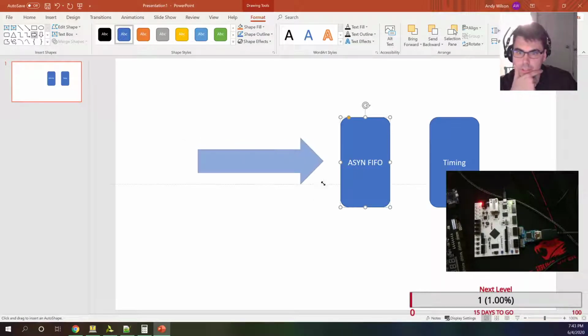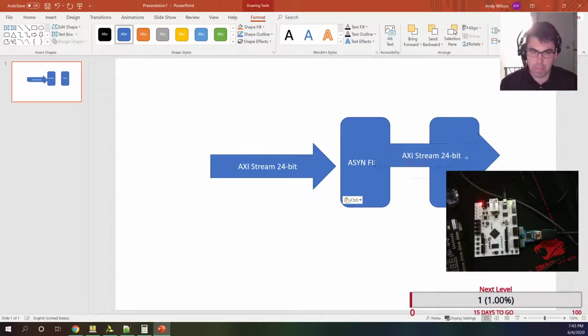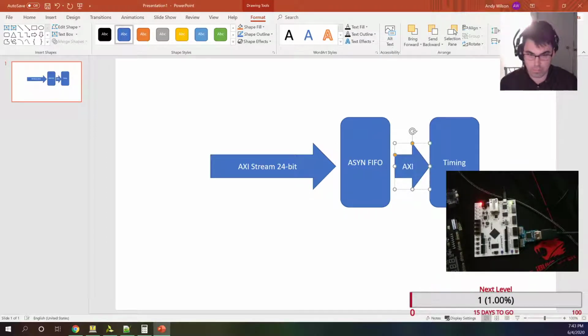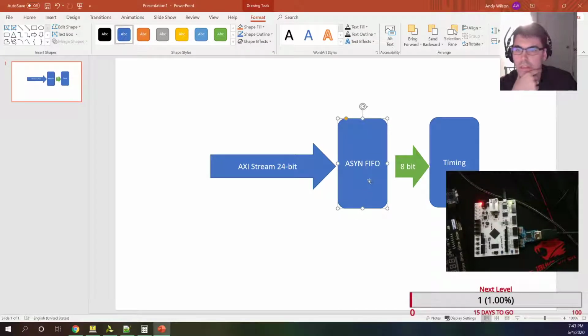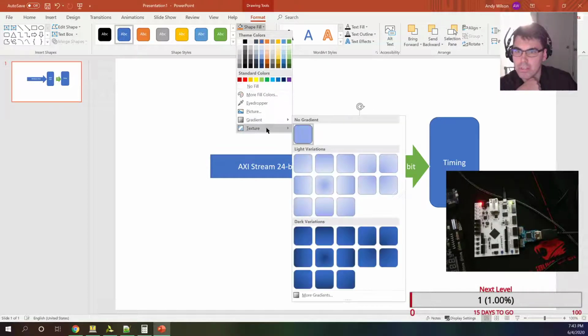This is going to be AXI stream here. Stream will be 24 bits, and we're going to have 8-bit data here. 8 bits. But this is going to be a different clock domain, right? And can I show, like, I guess we could do like a half shape effect. Can I like divide it down to half? Shape fill, gradient. We can do a gradient. Yeah, we can totally do a gradient.